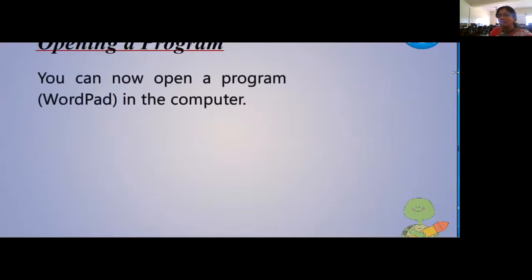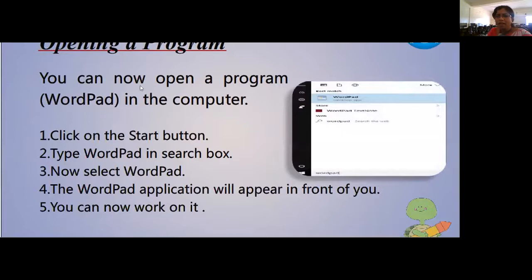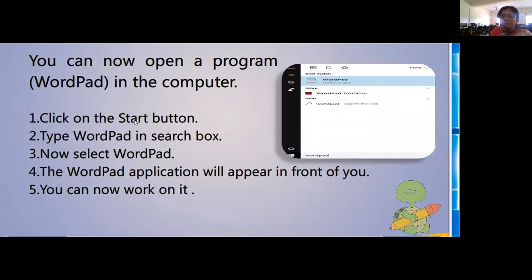Now, children, let's talk about opening a program. You can now open a program. Let's take an example of WordPad. What is WordPad? It's just like a notebook paper wherein you can type anything. So how do we do it? I'll just take you around. First, click on the start button. Type WordPad in the search box. Now select WordPad. The WordPad application will appear in front of you.